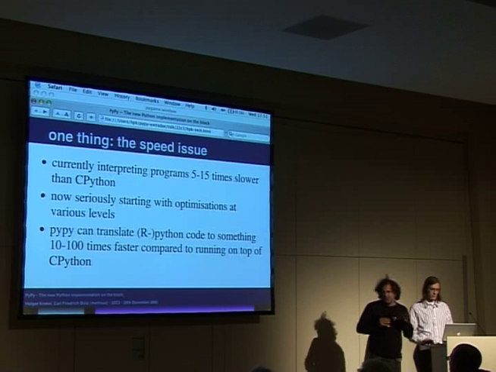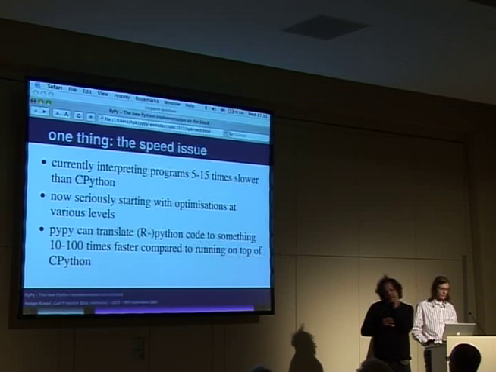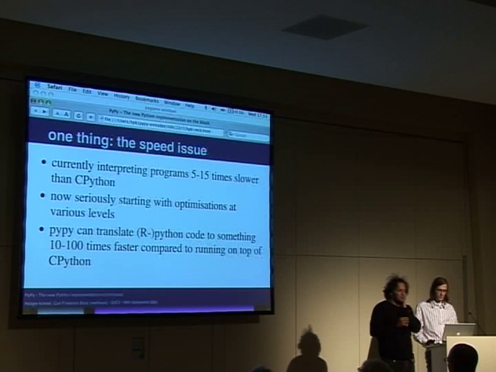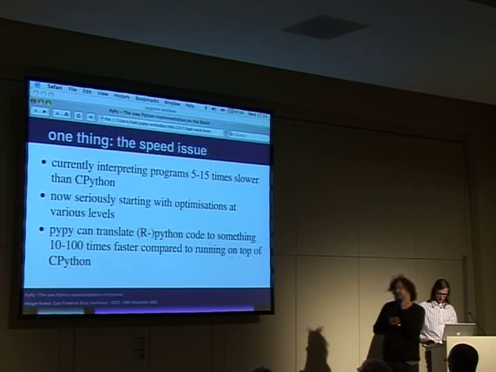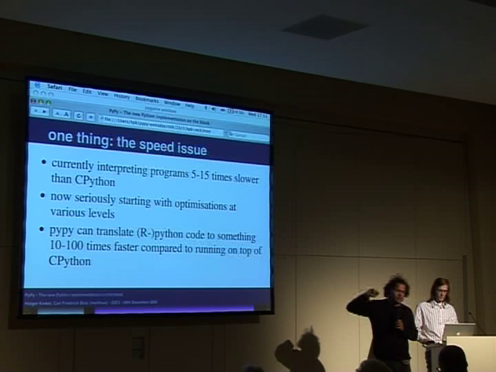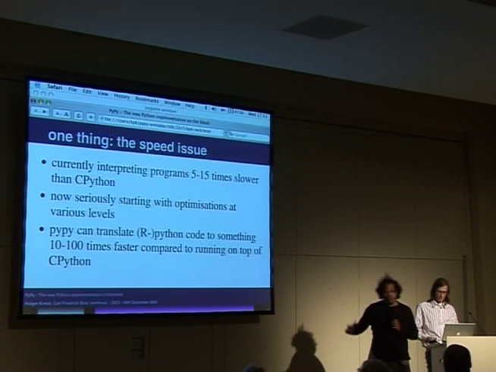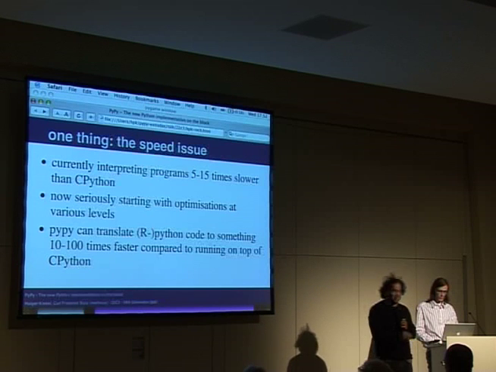One thing, the speed issue, that's kind of interesting. It's a constant issue. It's brought up all the time. It's a frequently asked question. And we haven't really started with serious optimizations, and we are only now starting to generate a just-in-time compiler, which is going to help for application-level programs. It is actually true that if you translate the RPython programs, which is what our whole language implementation is mostly written in, then you get 10 to 100 times faster compared to running on top of CPython. So you can translate this to C and run it very fast.